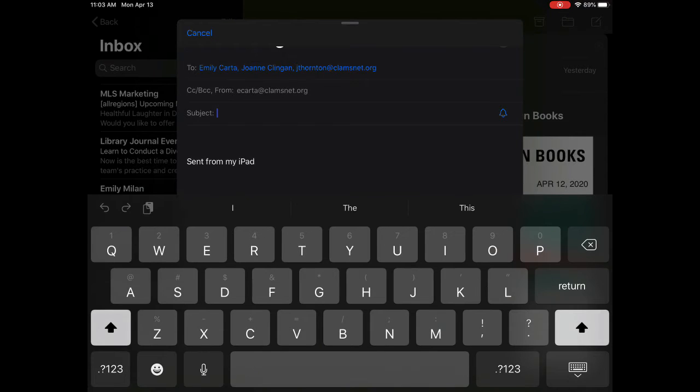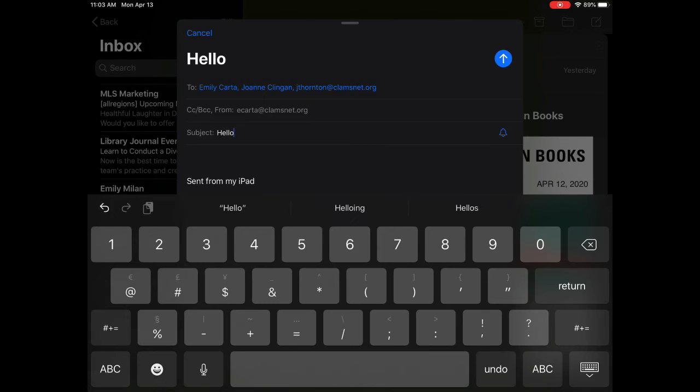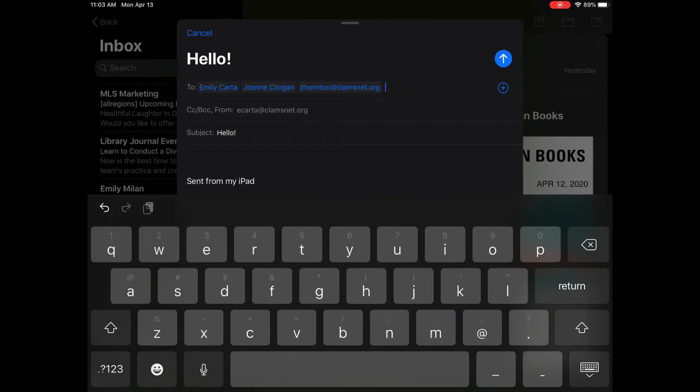You can tap next to subject and add a subject. Hello. I'm going to do this for mine. I'm actually going to take out these people up here, so I can tap back to the To field and just use the little delete button on your keyboard. It's the top right, backwards facing flag with an X in it. That's delete. All right, so eCarta, hello, and I'm going to do test.